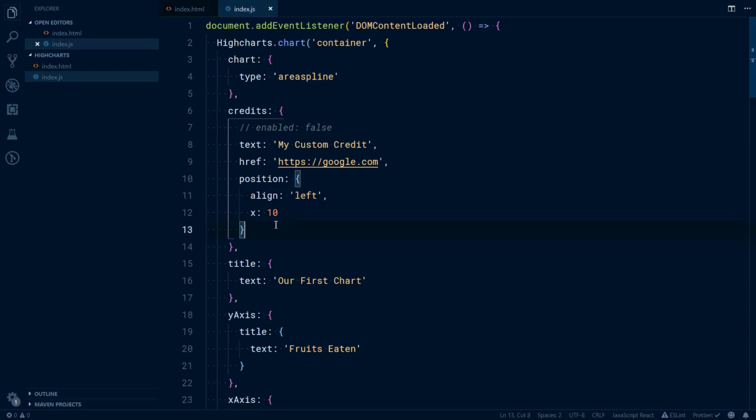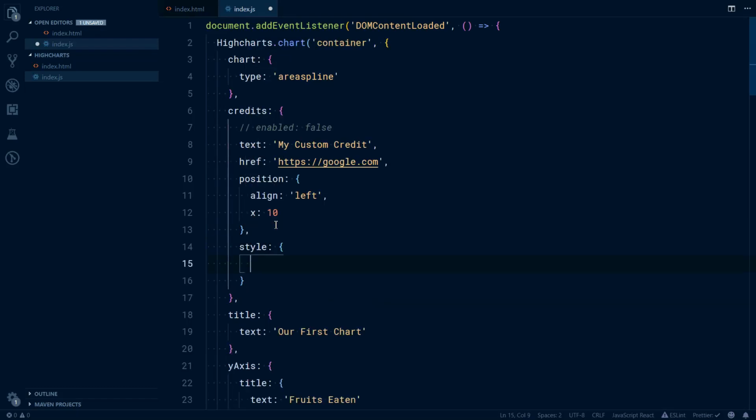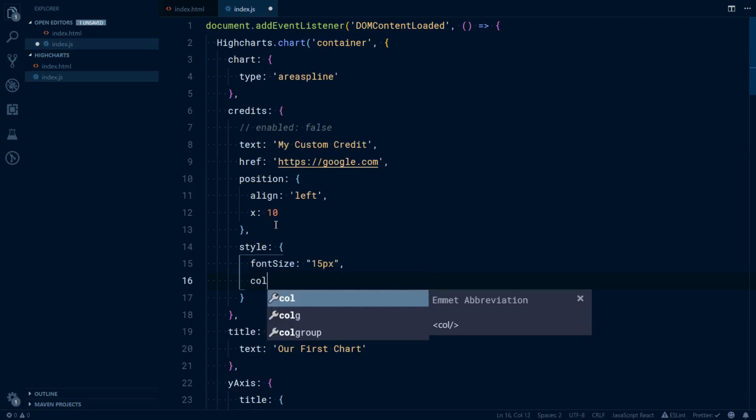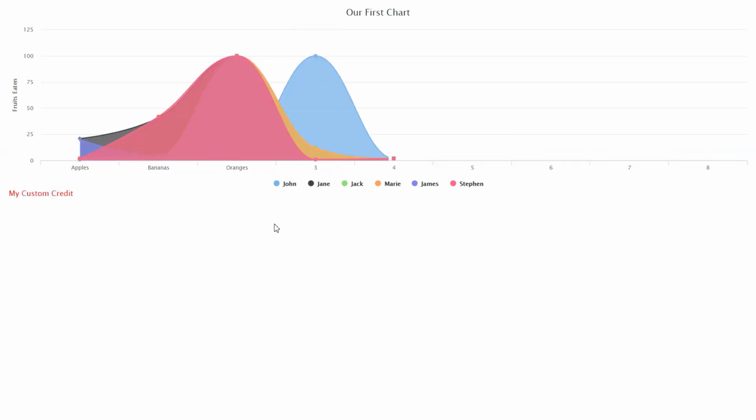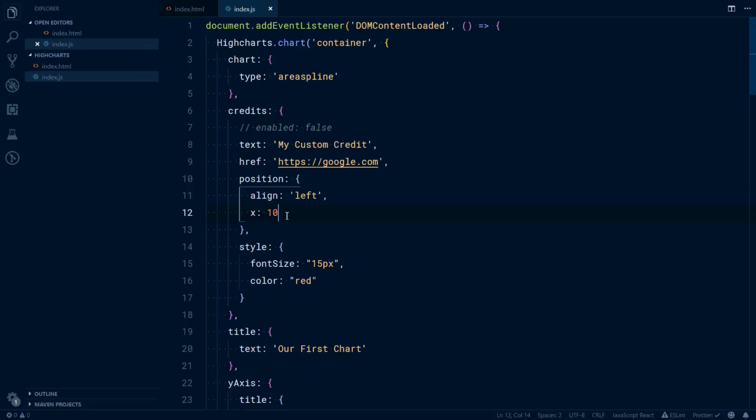The other thing you can do with the credits is you can style them, and the properties would be named the same as you would use for any of your JavaScript styles. So that would be font size, you can say 15 pixels, for example, to make it a little larger. You can put the color to red. And now you have it a little bit bigger, so you can style it any way you want. So this is it for the customization of credits.